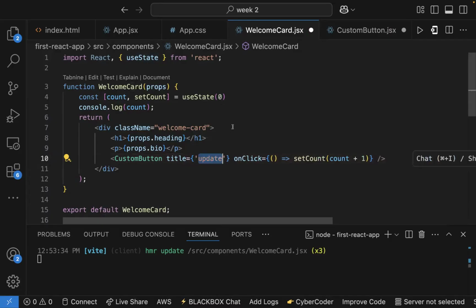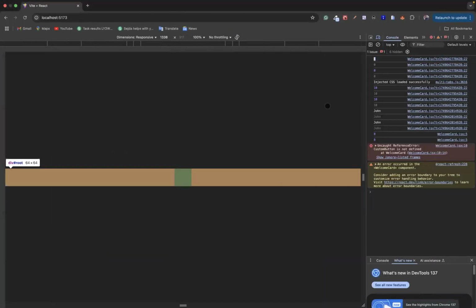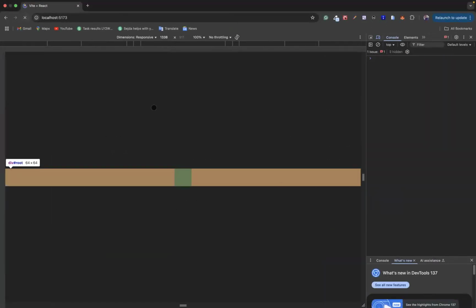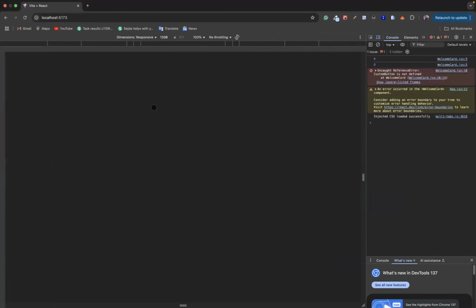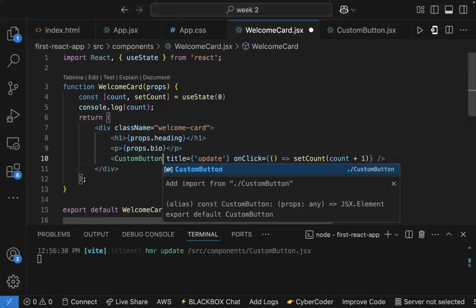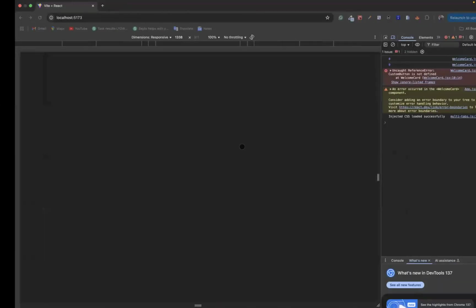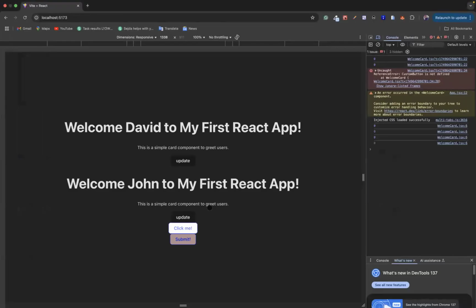Okay, so we have our button with update. Hold on, guys. Yeah, custom button is not defined. Okay, so the issue we had was that we had not imported custom button, right? Now we have imported it, it should display. Okay, so we have our update button right here.